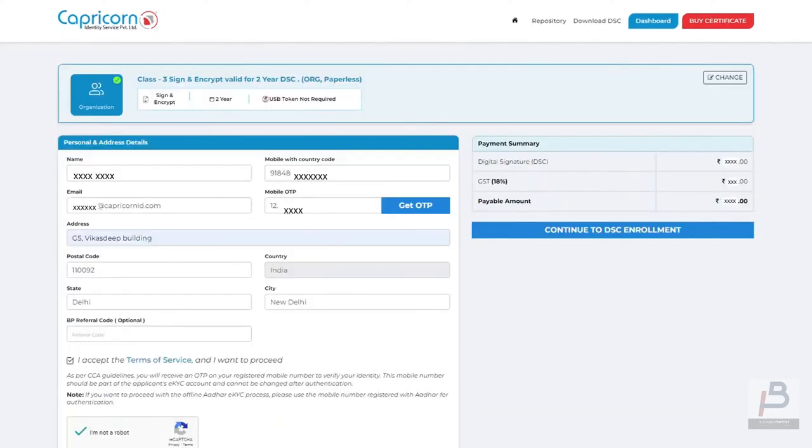Now here you have to mention your personal and address details. You can mention here your name, email ID, mobile number, address. You can't change this mobile number further, so please make sure the contact number you are mentioning here is correct. Now click on get OTP and the OTP will receive in your mobile number. Thereafter you have to click on continue to DSC enrollment.